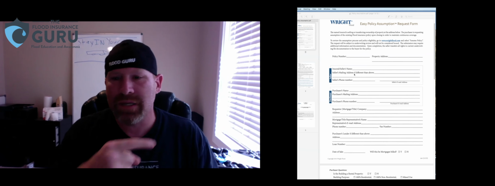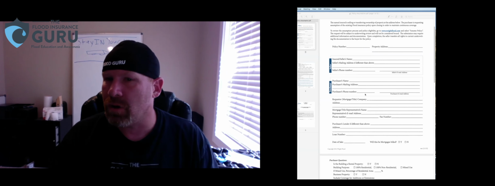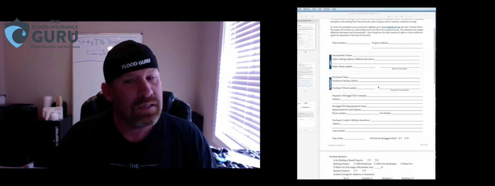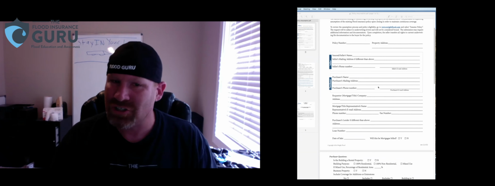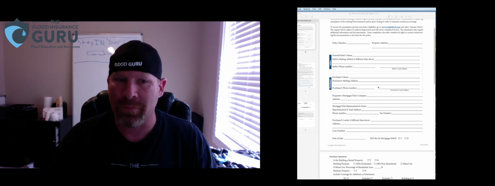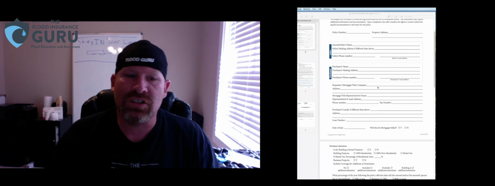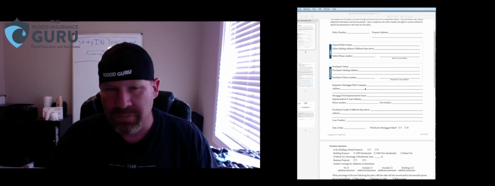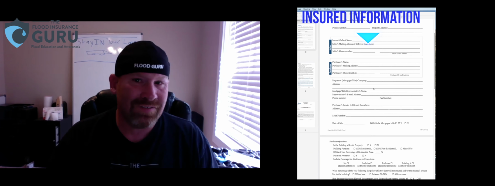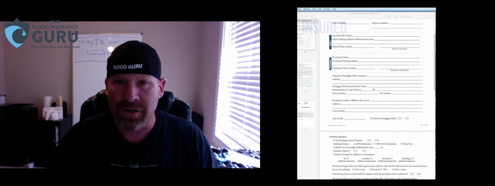The first thing is going to be the policy number. You need to make sure you have the current policy number and the property address listed, not the mailing address if it's a different address. You have to have the risk property address to make sure it matches. Then in the next section, you need to have your insured seller's name, a mailing address if it's different, their phone number, and their email address.